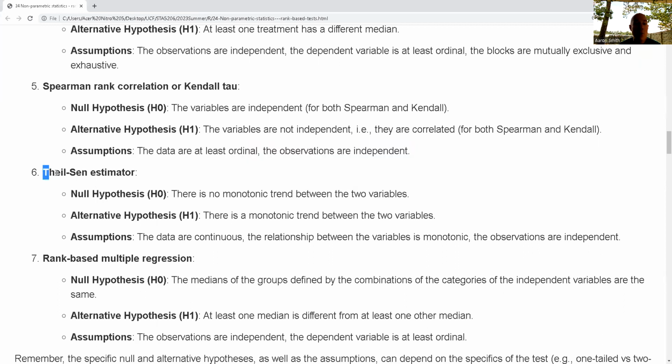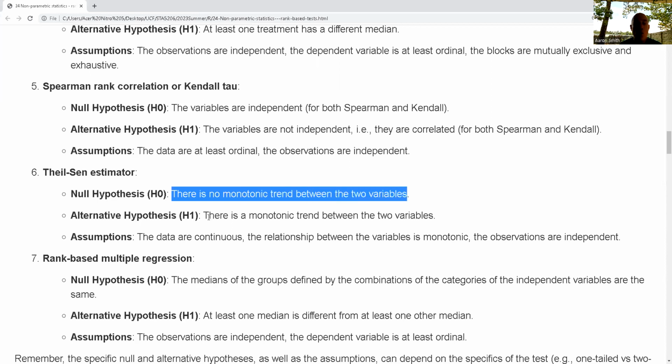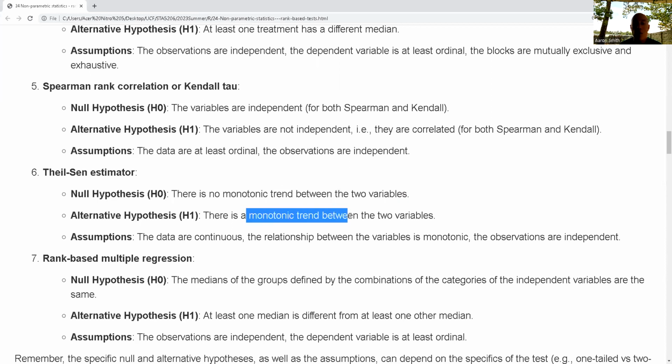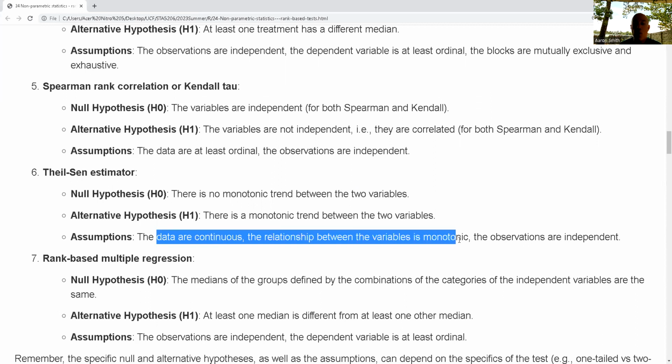Now for the simple linear regression non-parametric version, our null hypothesis is that there's no monotonic trend between the two variables. The alternative is that there is a monotonic trend between the two variables. And we assume that the data is continuous, the relationship between the variables is monotonic, and the observations are independent.